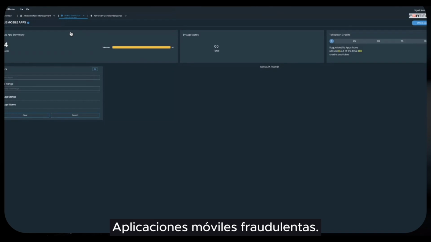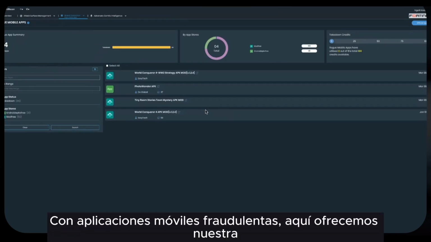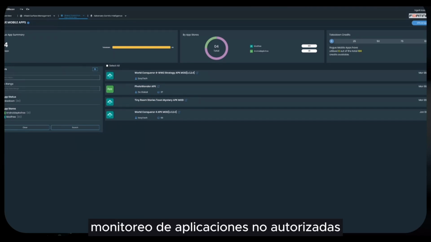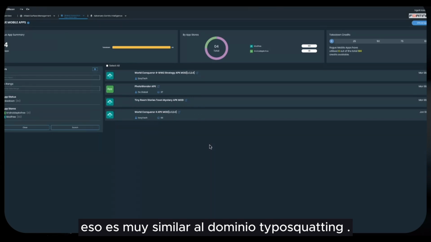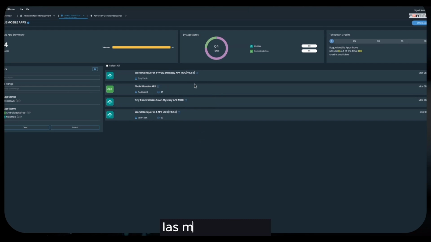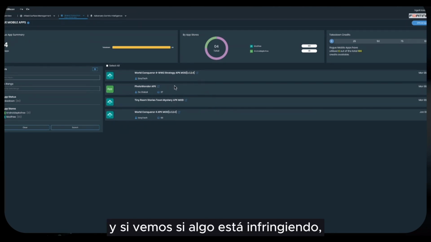Rogue mobile application. With rogue mobile applications, we provide rogue applications monitoring that is very similar to the domain type of squatting. Here we have a list of different applications on different app stores, and we monitor them. And if we see something that is infringing, we can take it down for you.